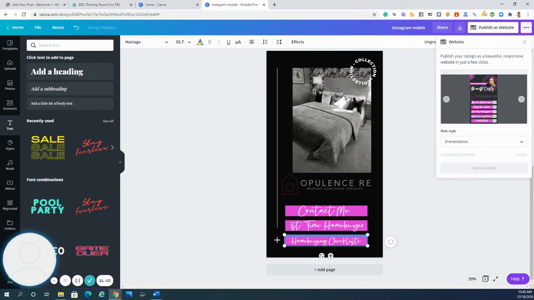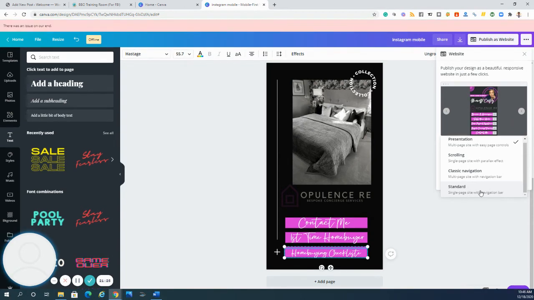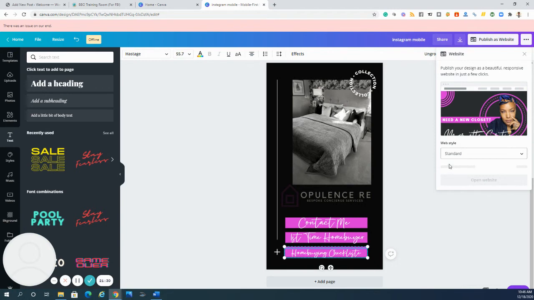So if we wanted to publish this as a website, you can tell it what style presentation you want it to be. If you had more than one page, you could do a presentation or classic navigation. I'm going to select standard because it really is a single page for the most part. But you can take a look and see which one works best for you.